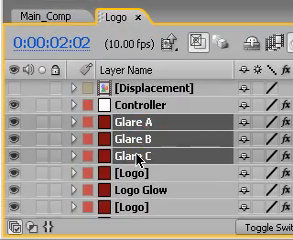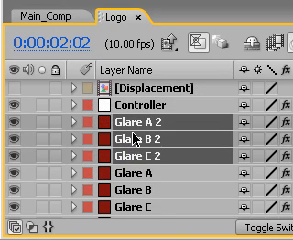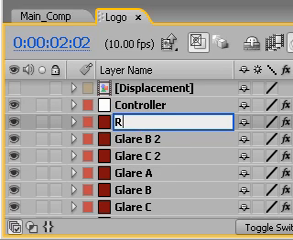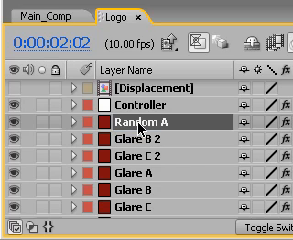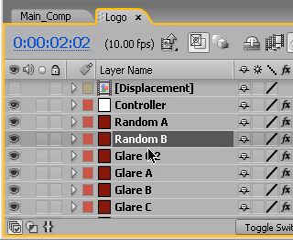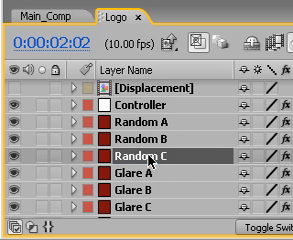Now let's add in some tiny little imperfections. Duplicate the three glare layers, and then once that's done, move them to the top of all of the logo and glare layers. Then, let's rename each of these. So, I'll rename Glare A to Random A, and then I'll rename Glare B to Random B, and then finally, I'll rename Glare C to Random C.